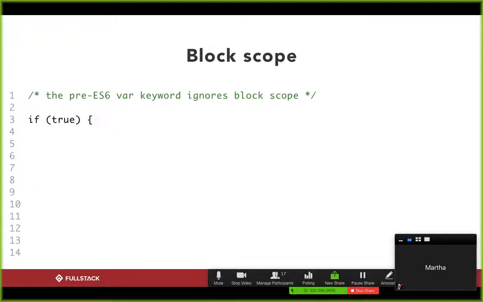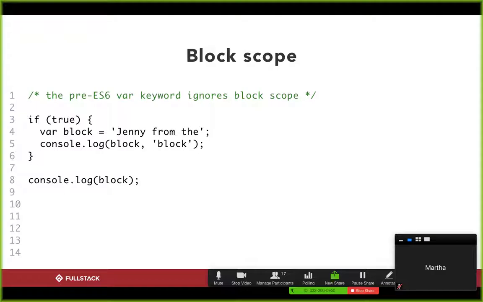Okay. Any questions so far before we talk about hoisting, which will be our last major topic before we cover some best practices?